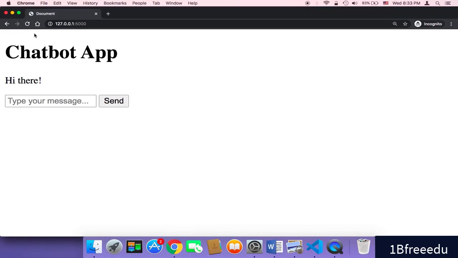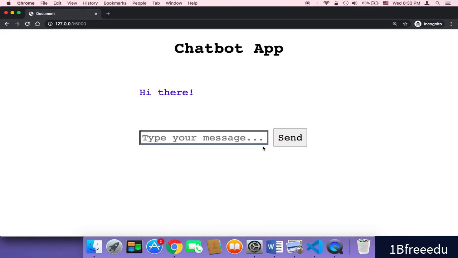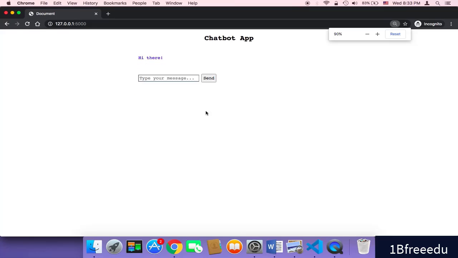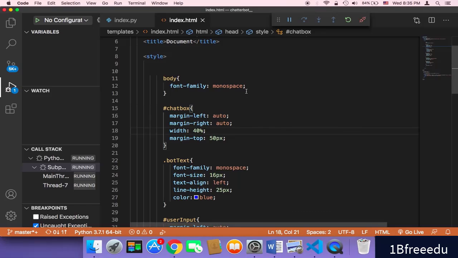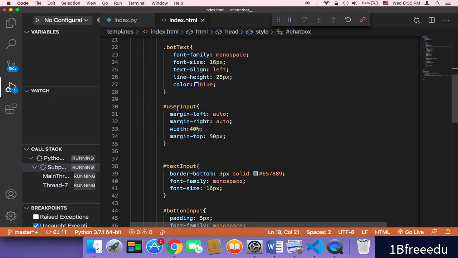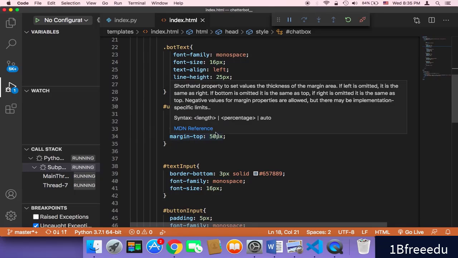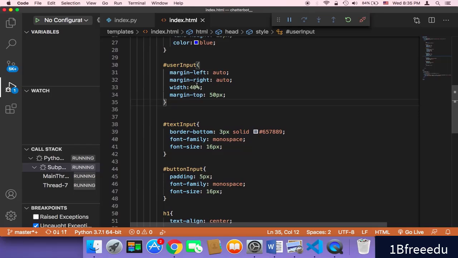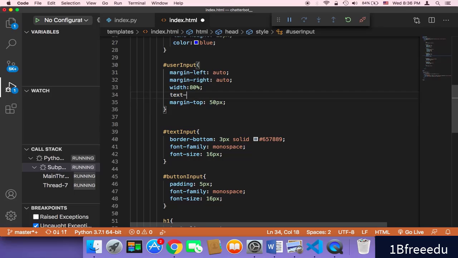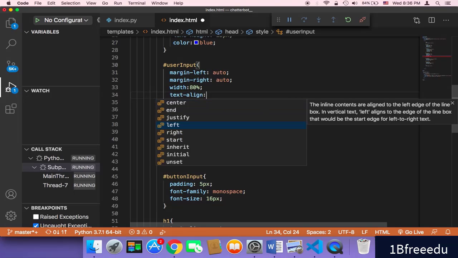So let me refresh, and now as you can see, let me zoom out, our chatbot looks much better. Of course, we need to work a little bit further on the design, because here it needs to be pushed to the right a little. So I'm going to change a little bit here in the design. Here I'm going to change the user input, instead of 40, to 80%, and I'm going to say text align center.